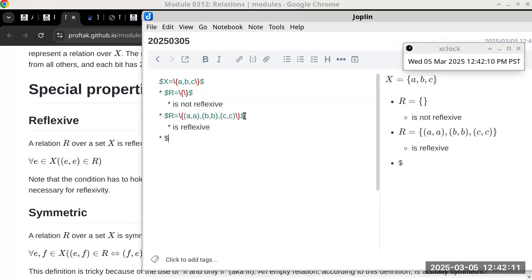All right, so let's look at yet another example. This time R is just AA and BB, like so. And is this reflexive? It is not reflexive because it is missing CC. If it had also CC in it, it would have been reflexive. This is not reflexive.